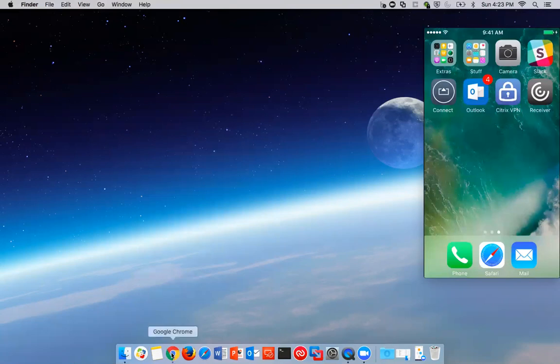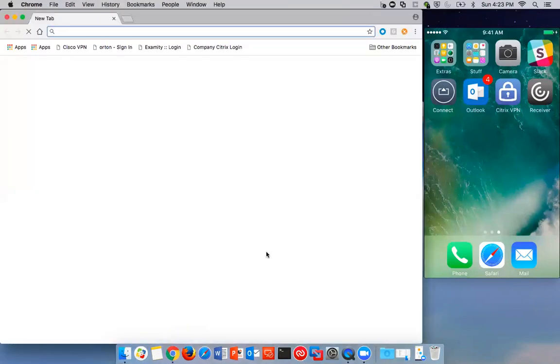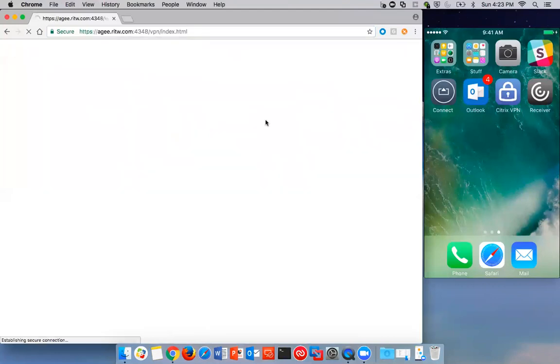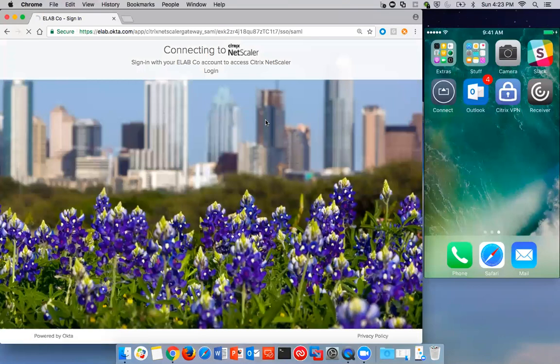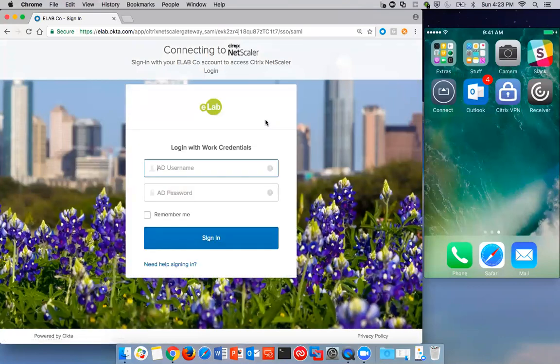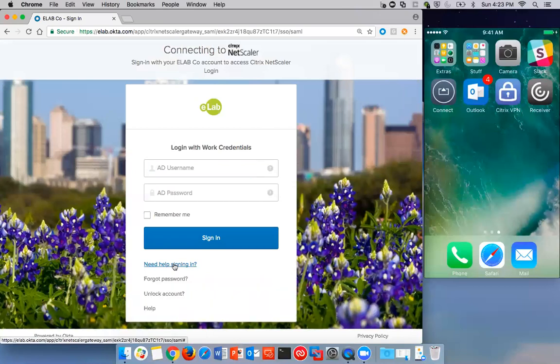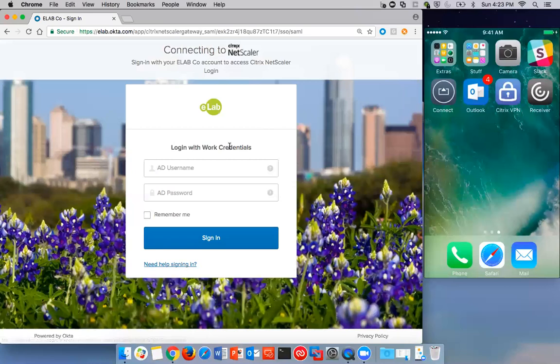So I'm going to open up my browser, and I'm going to go to my company's login page. Now, because the Citrix environment is configured to use SAML via Okta, when I go to that NetScaler login page, I'm automatically redirected to my company's Okta tenant where I can log in. It's interesting to note that I also have the ability, if I needed to, to reset my password or unlock my account. But in this case, I don't actually need to do that. So I'm going to log in as a user.